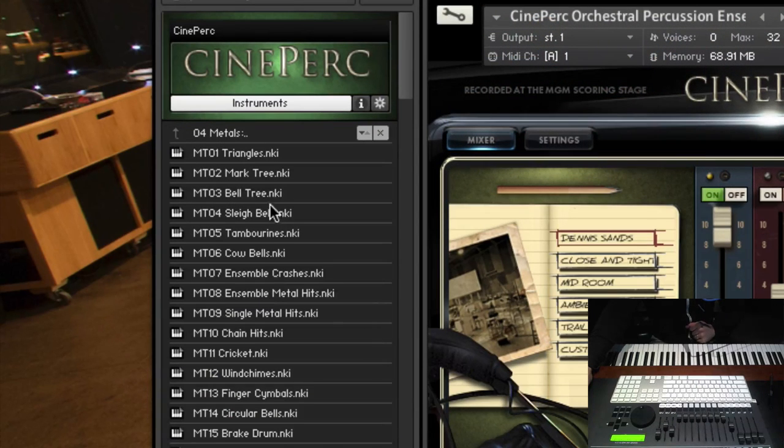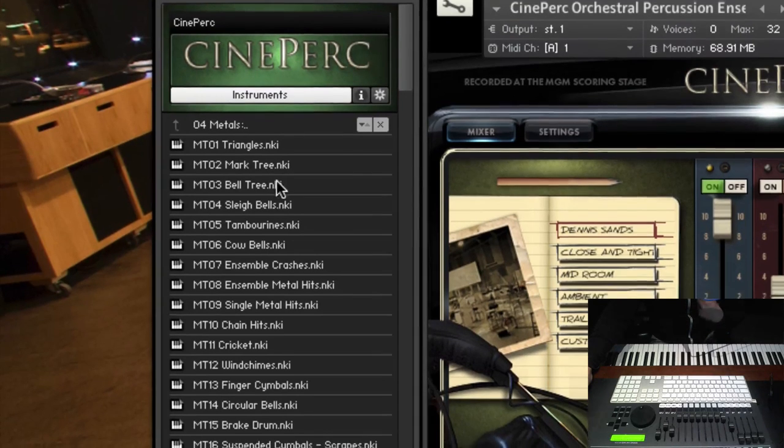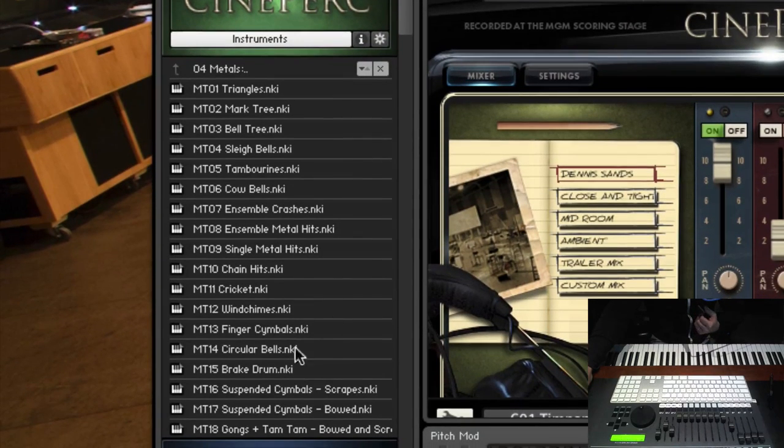Then we have metals. So now we've organized all the metallic stuff: triangles, mark tree, bell tree, brake drum. We have some suspended cymbal effects, gong effects, the wind chimes, finger cymbals.